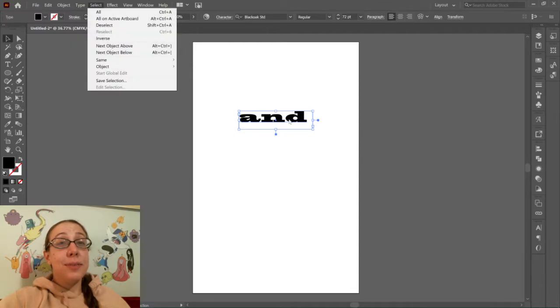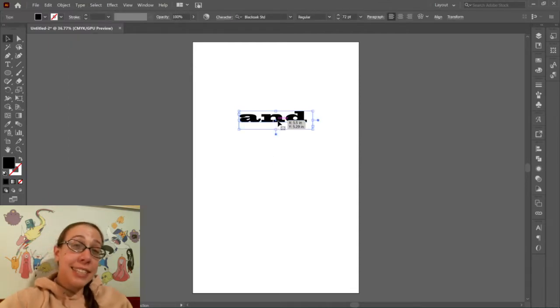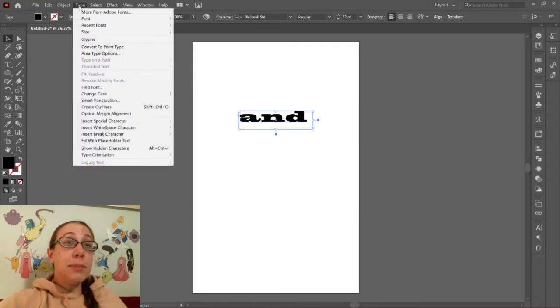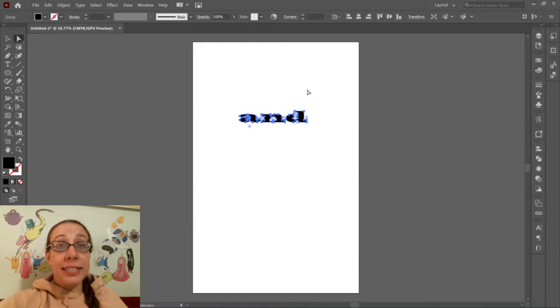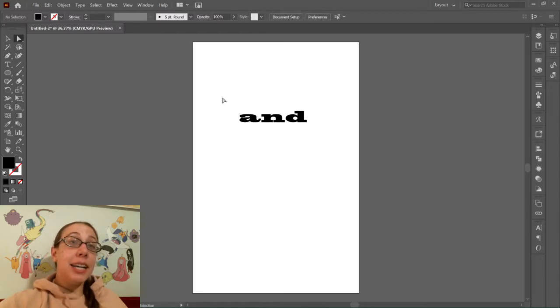We are going to, with this selected, with the black selection tool, which makes a difference, go to Type, and then Create Outlines. And you could also do Shift-Control-O. And this turns it into vectors. So if we actually click with the white selection tool, we can see all of these anchors on it, and we could start adjusting them. But actually, I am going to take it one step further.